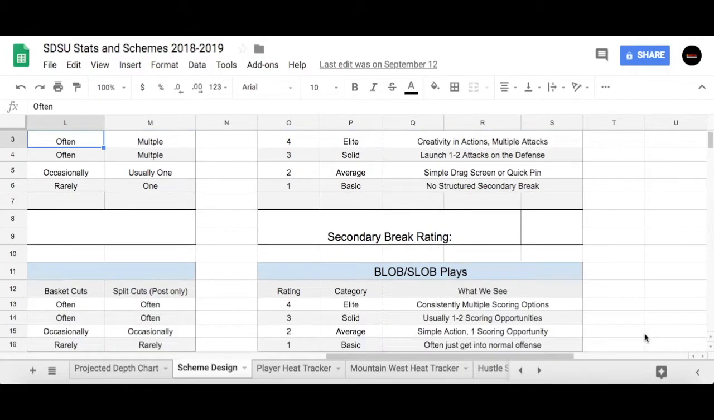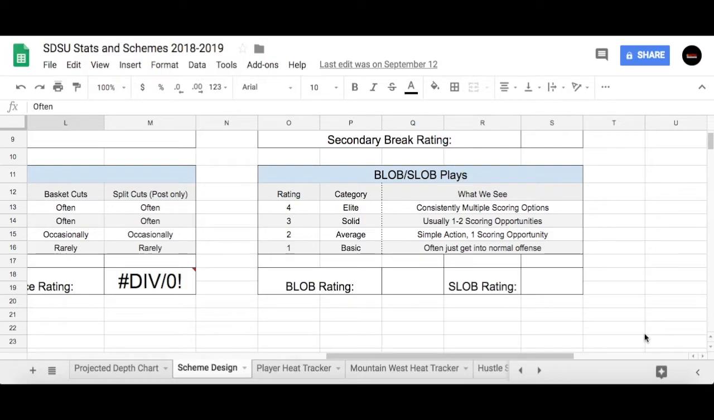Moving on from that, we got the baseline out of bounds and the sideline out of bounds plays. That's what blob and slob stand for. And these are both graded the same way. They're very similar. They just start at different parts of the court. The Aztecs tend to do baseline out of bounds plays a lot, and they actually have some pretty good ones. At least last season, they always ran baseline out of bounds out of a box set.